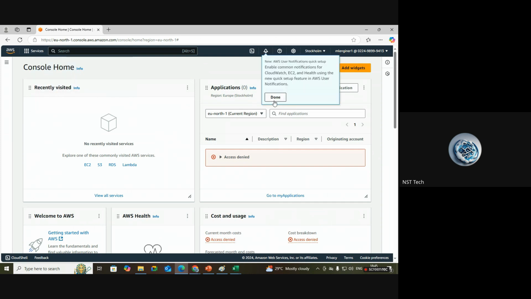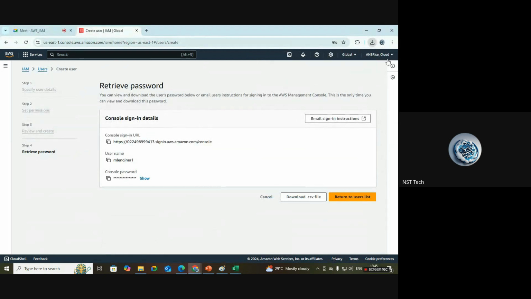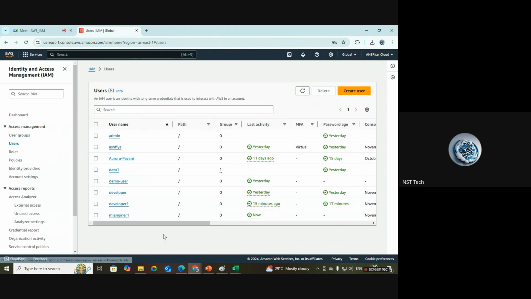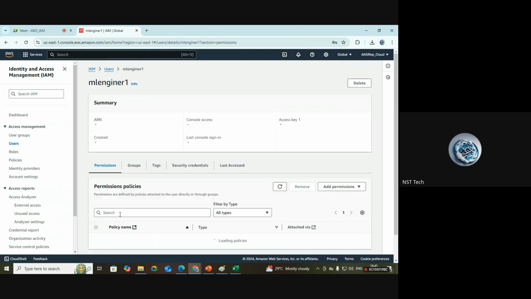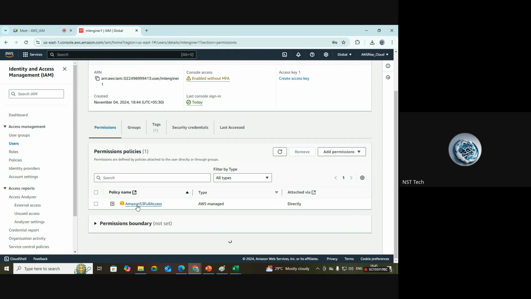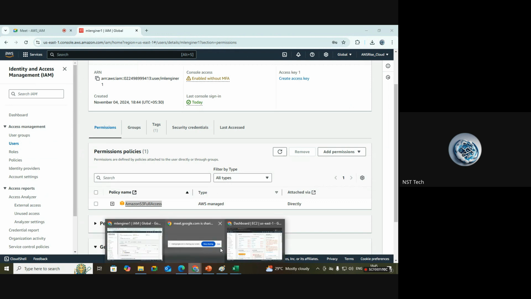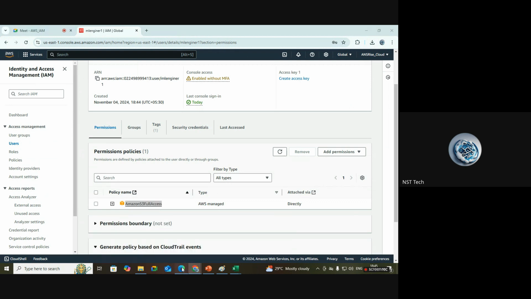So what is the permission we provided to him? S3 full access, right? You can see here from the root account. This is the root account. Just go to IAM users again. In the IAM users, he is the one, right? ML engineer 1. Just click on this user. Under the permissions, you can see Amazon S3 full access has been added to him.